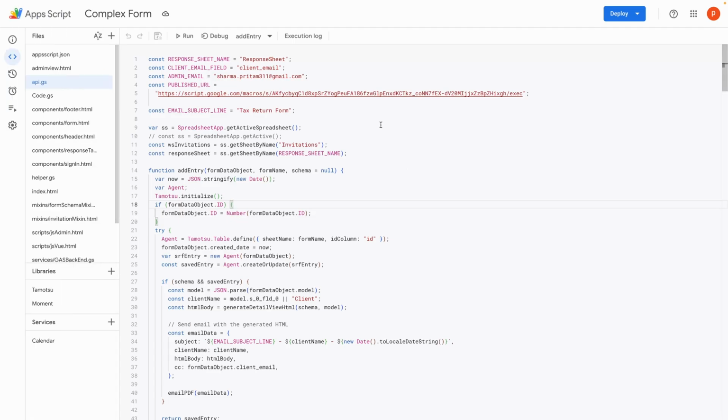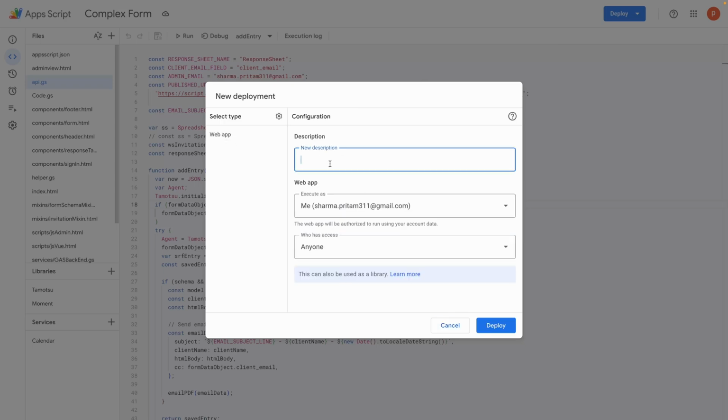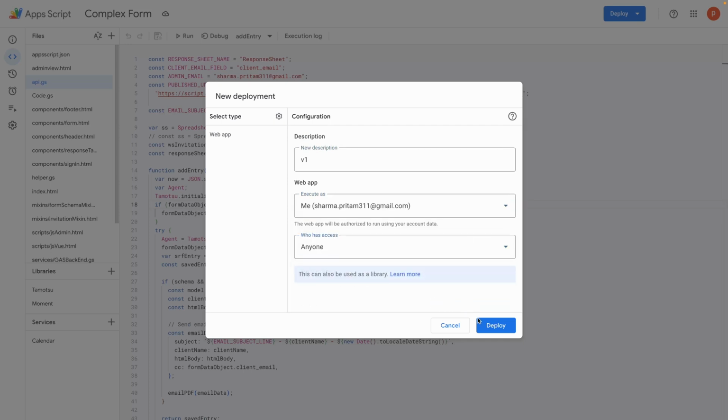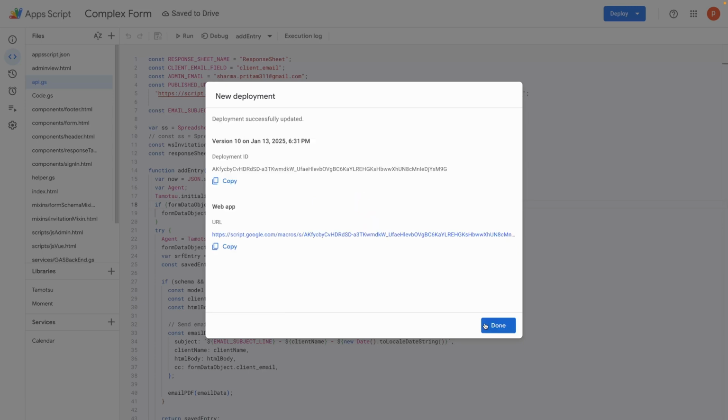To deploy this application, click the Deploy button in the app's script editor. Choose New Deployment and select Web App as the type. Add a description like version 1. Set Execute as to me and who has access to anyone. Click Deploy and authorize the script when prompted. Once deployed, you'll receive a URL.